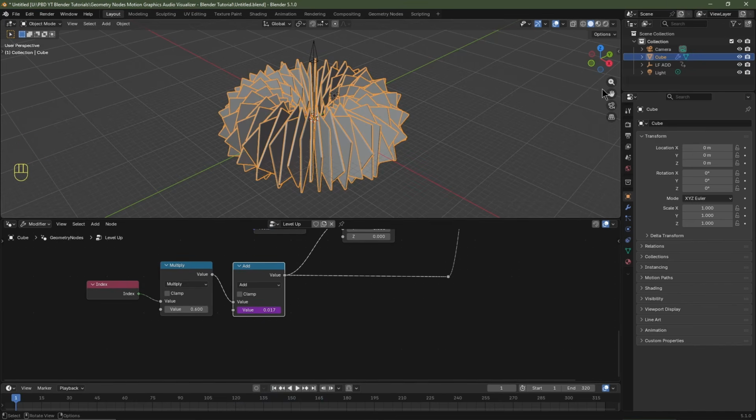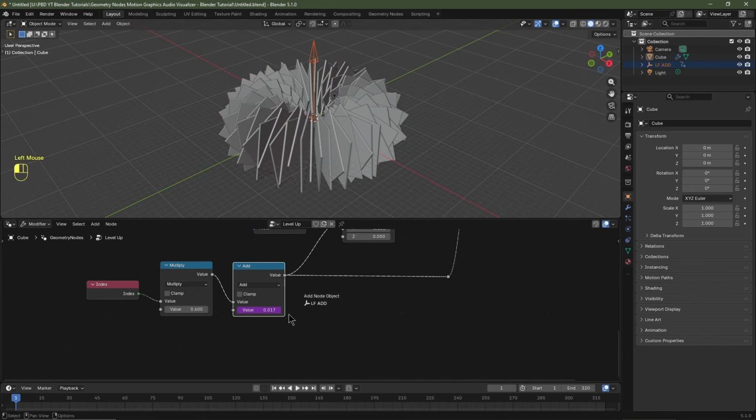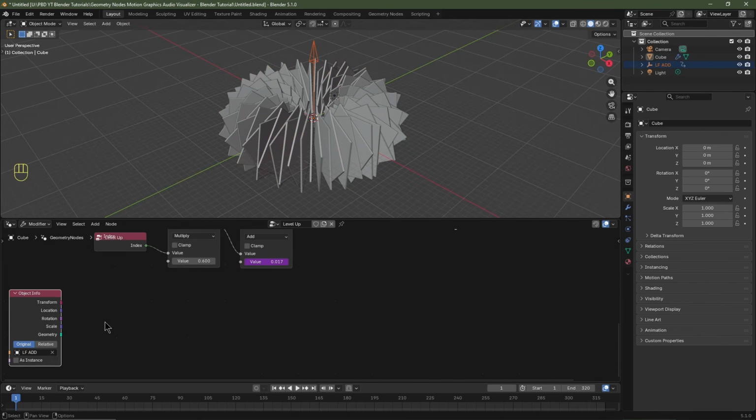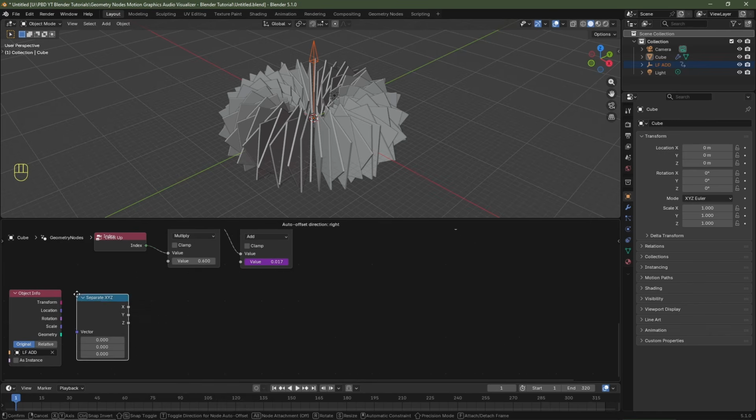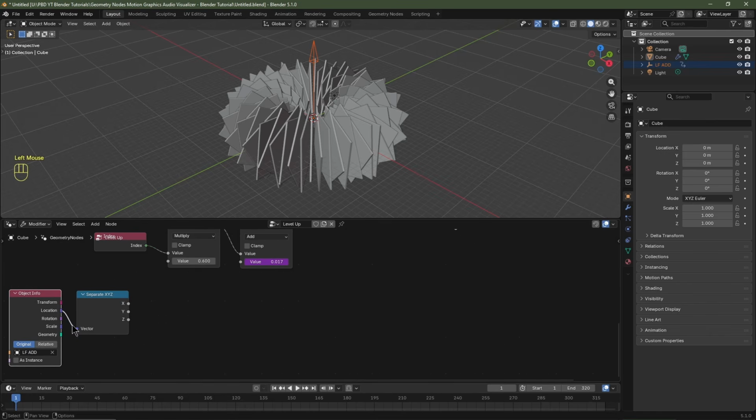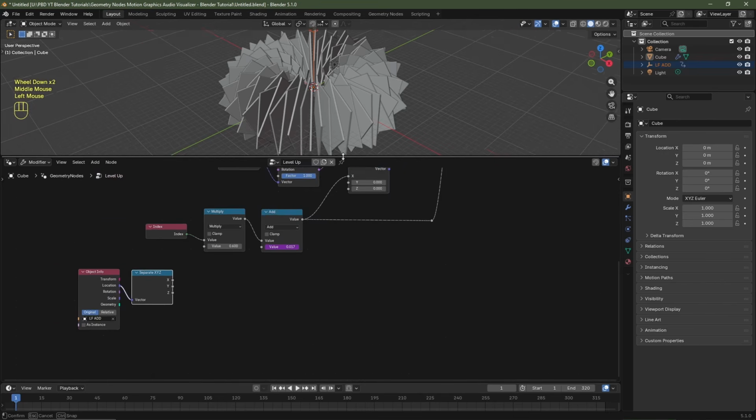I'll navigate to my outliner, and I'm going to drag that LFAdd into the geometry nodes. Hit Shift A and search for Separate XYZ, and we'll pop that there. We'll then connect the location socket from the object info into the vector socket of the Separate XYZ, and now we've got access to that Z location data.